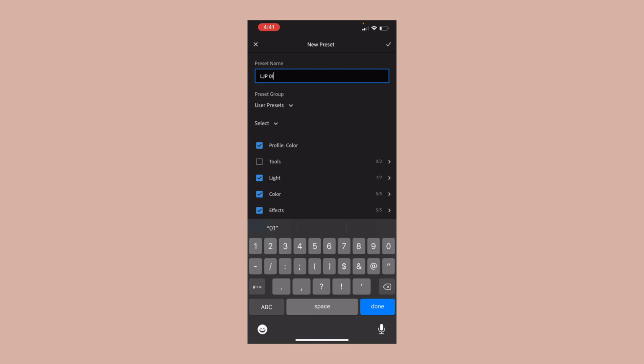Now you can name the preset anything that you want, but if you're going to create your own presets or if you have multiple presets from different people, I recommend labeling these in a way that will keep them organized for you. I mean, if you don't like LJP01, maybe you should name your preset Alfred or Lillian, whatever floats your boat.